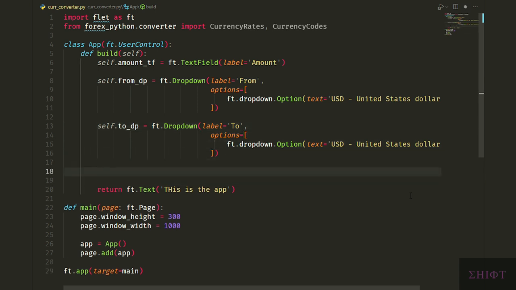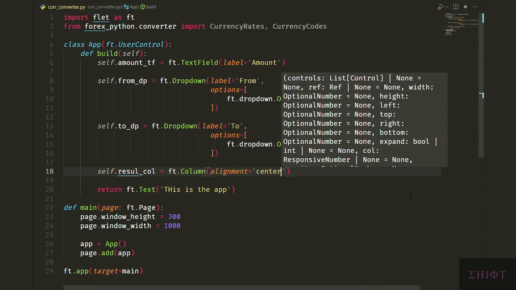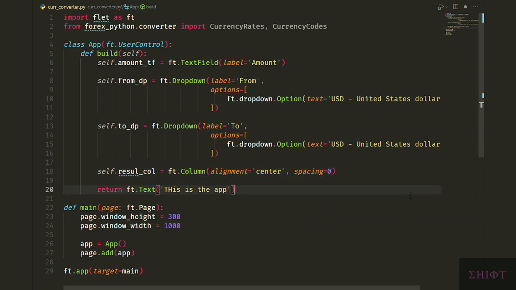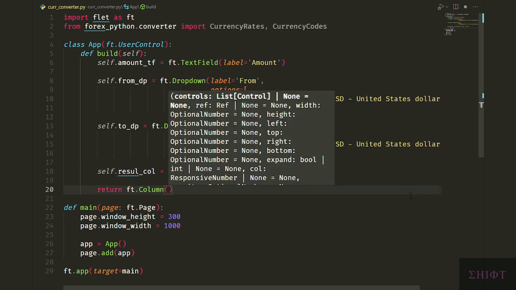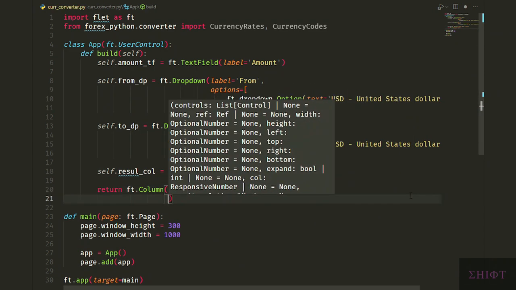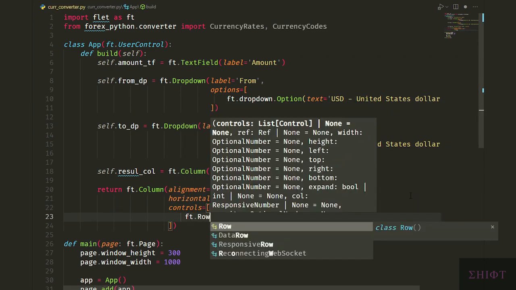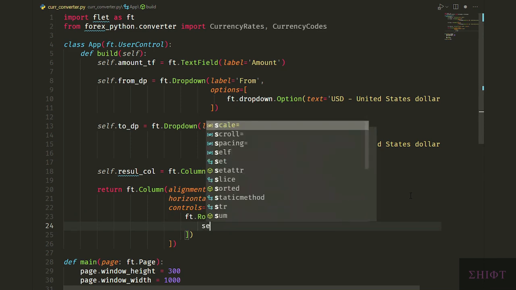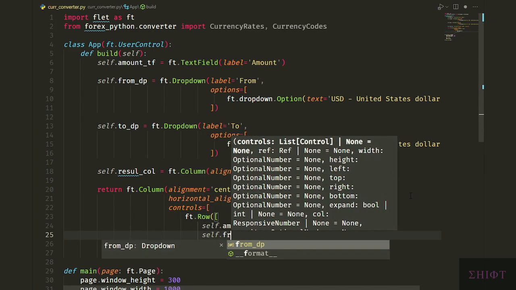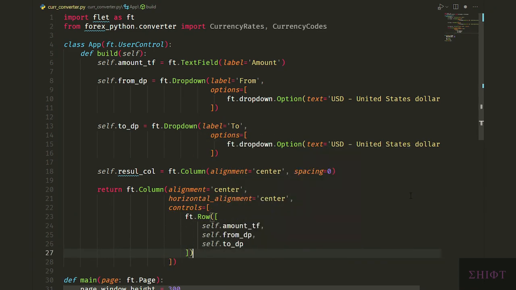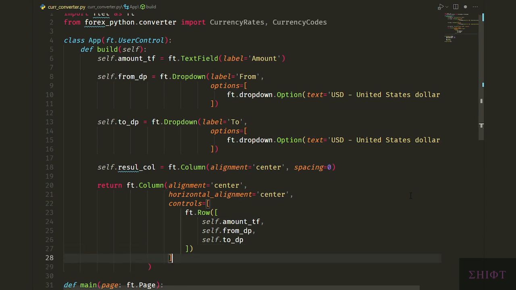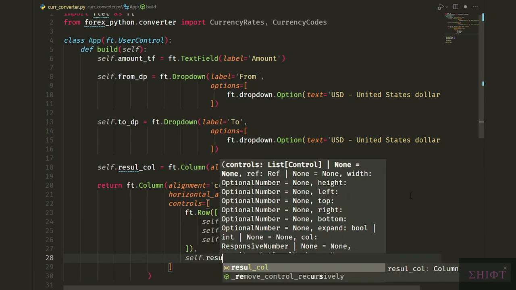Let's create a self.result column, which is a column to show the result, with alignment of center and spacing of 0. Spacing is the space between members of the column that I want to be 0. Then we return a column whose alignment and horizontal alignment is center, which means center in all directions. Its controls are first a row which contains self.amountTF, fromDD and toDD that we created, and second the result column.